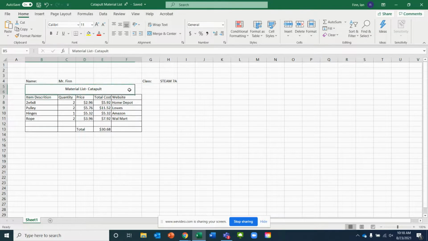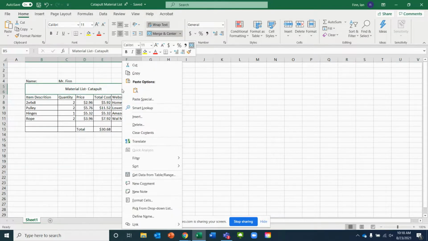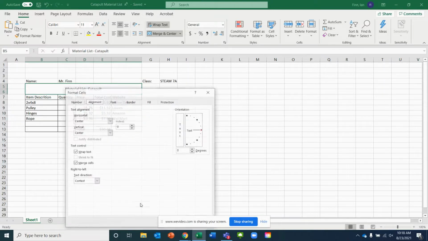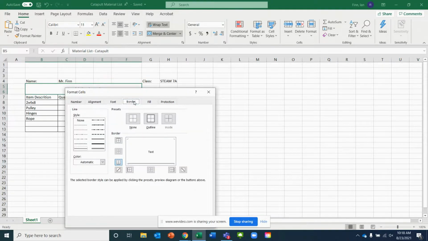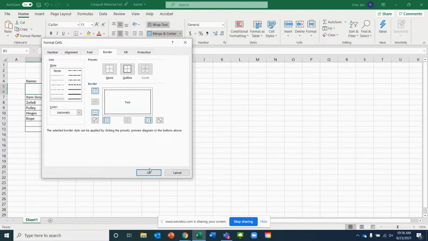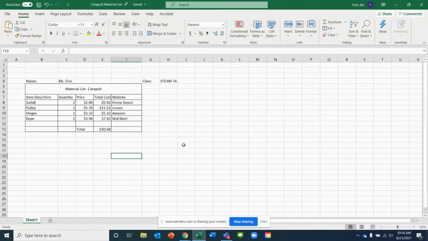Now we've got a nice title. One thing we did forget here: I like to have a nice little box around that title as well. So we're going to right click, format cells, border, outline. Say OK. The material list catapult. Now we've got your name on this. We've got your different items of description, and these will be different depending on where you found your stuff. You got your class here.